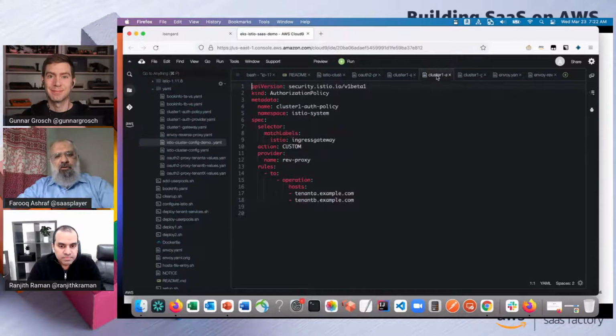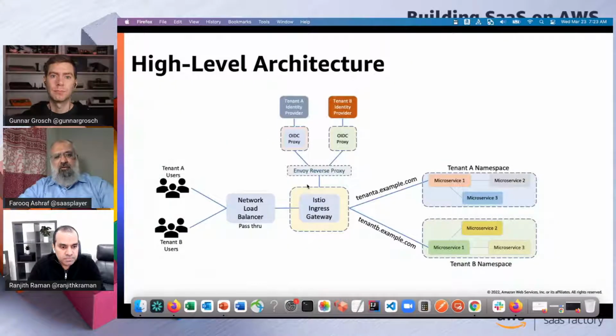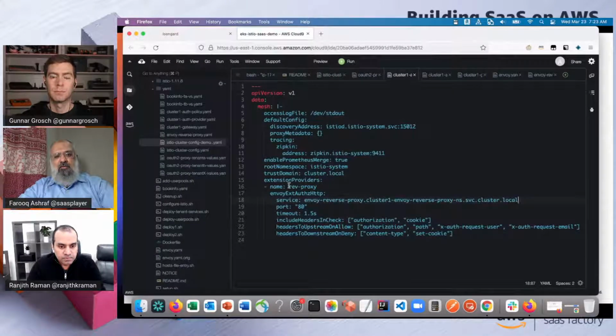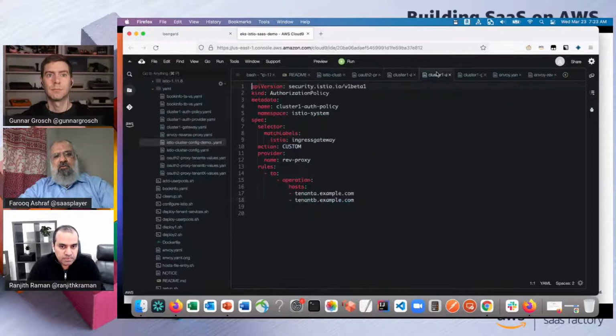So coming back to something called authorization policy. This is what enforces authorization and authentication. This authorization policy is applied to the Istio Ingress Gateway, the one that we saw in our high-level architecture diagram over here, the yellow box. So we're applying a policy here saying that we need to send any traffic that needs authorization to this provider, the proxy that we saw defined previously in our mesh. So this is our authorization provider.